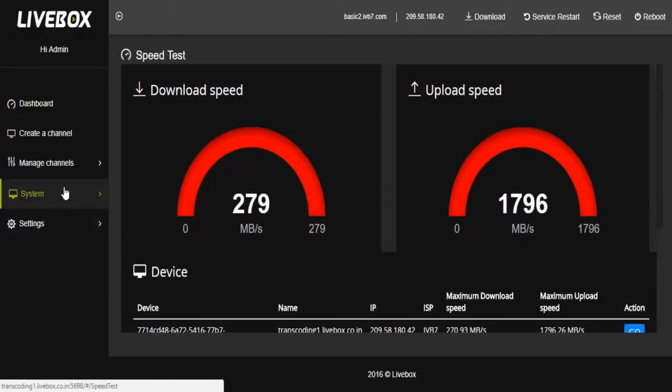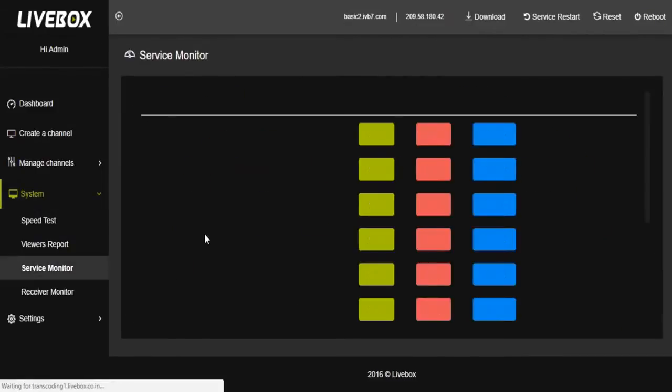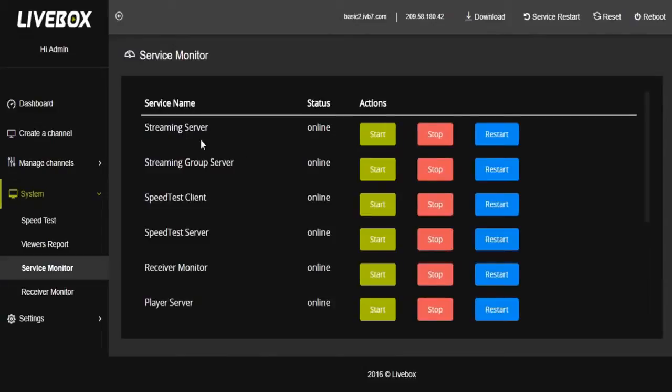Next, let's see the service monitor. So this is the service monitor page. And these are the components built in this Livebox streaming server. So see, speed test client and speed test server is built in this Livebox streaming server.